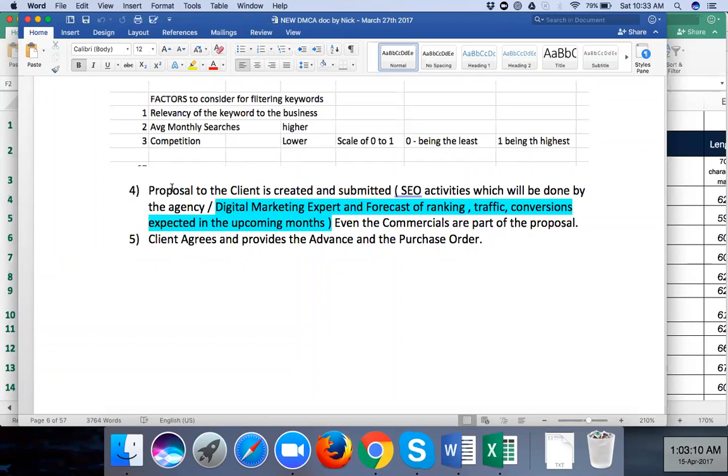Now, with that being said, after the keyword analysis, in an agency format, we go with sending a proposal to the client. After the keyword analysis being done, we send across the proposal, the audit report, the keyword analysis and keyword mapping sheet, and we let the client know that, okay, various activities would be done by us, and what we will achieve for you in 3 months time, in 6 months time, and in 12 months time is going to be this.